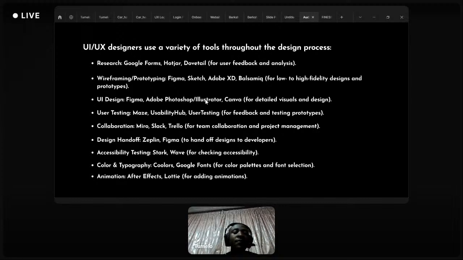And then for color and typography, you can use tools like Coolors and Google Fonts. For color palettes and font selection, there's a whole wide range of AI tools that you can use to aid your design. And we also have animation: we can use After Effects, and we can use Lottie for adding animations to your designs when you create your case study.